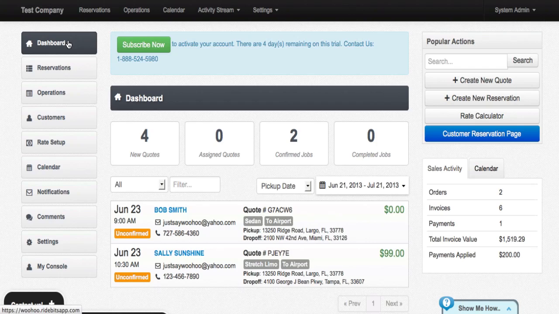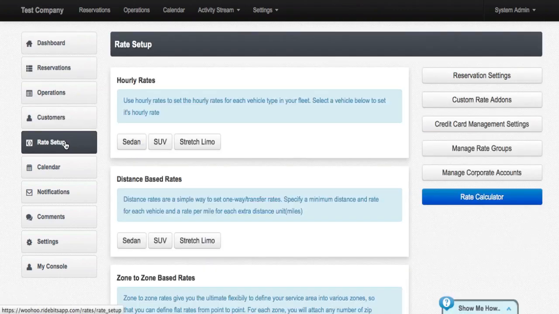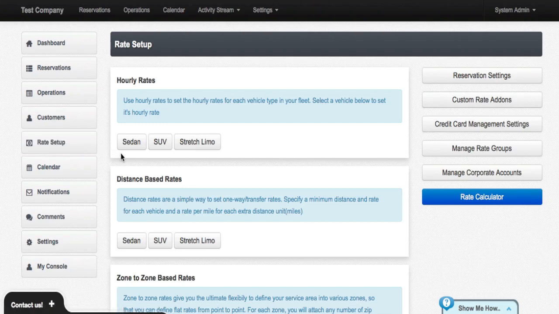You're back here with RideBits.com, and I'm going to show you how to set up distance-based rates. Starting from the dashboard, I'm going to go down and click on Rate Setup. Once I reach my Rate Setup screen, I'm going to go over to distance-based rates and choose Sedan for my example.